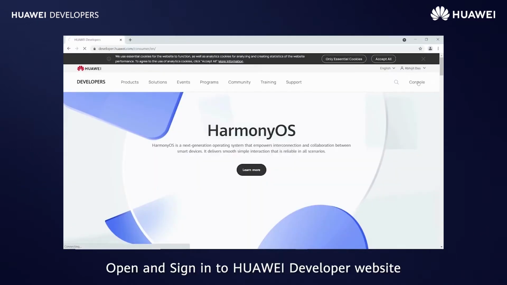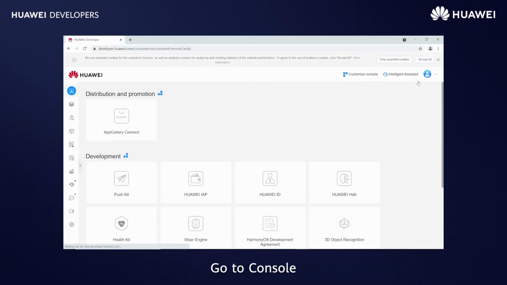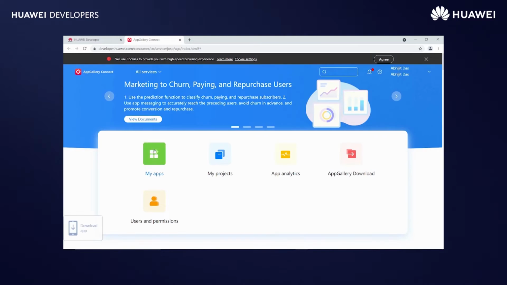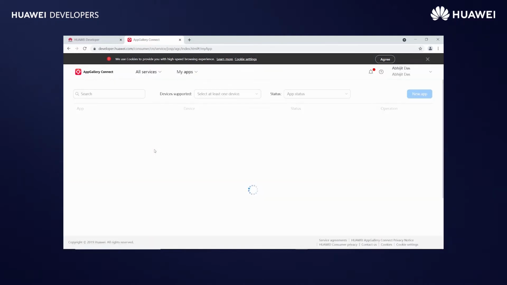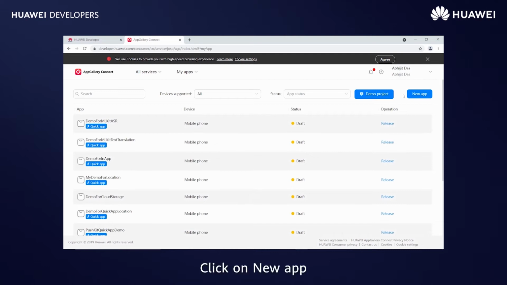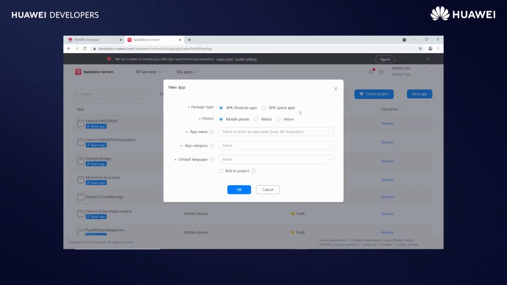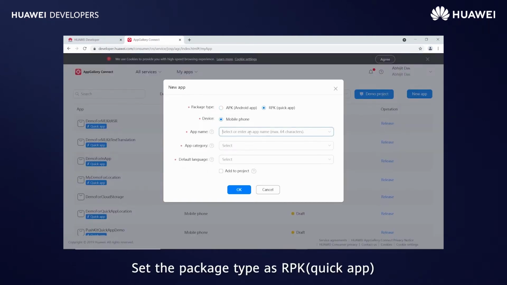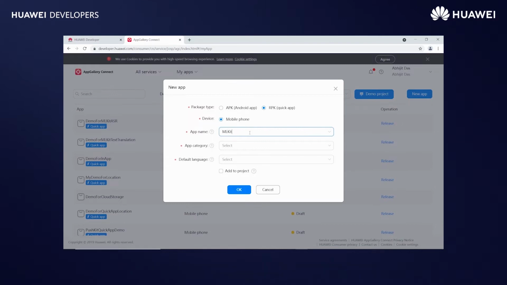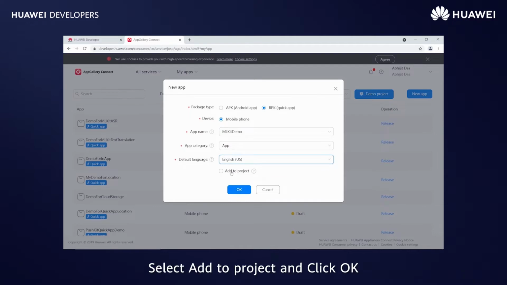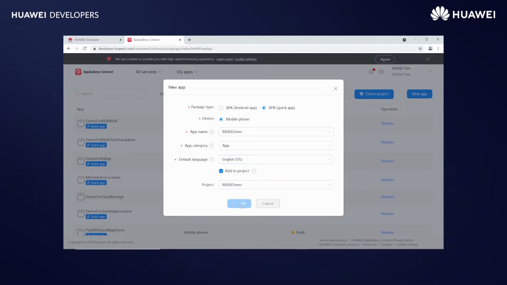Open and sign in to Huawei developer website. Go to console, App Gallery Connect, open My Apps. Click on New App. Set the package type as RPK, Quick App. Enter the app information. Select Add to Project and click OK.